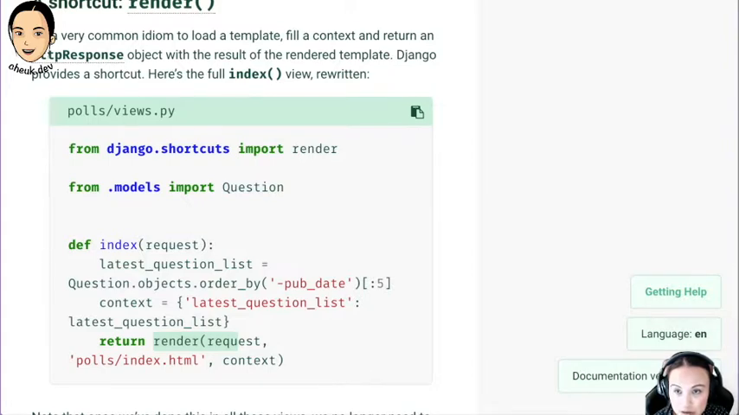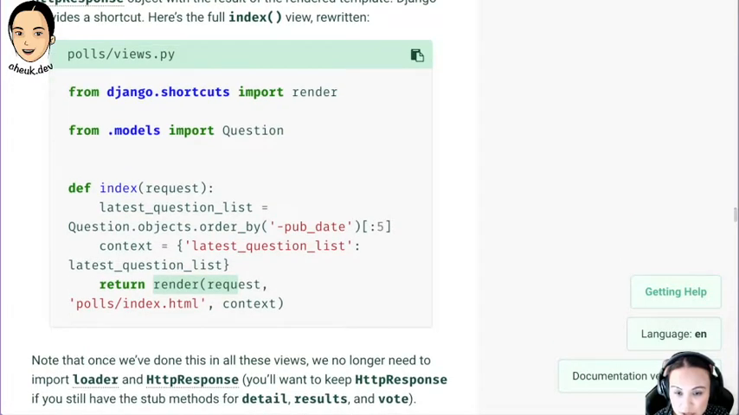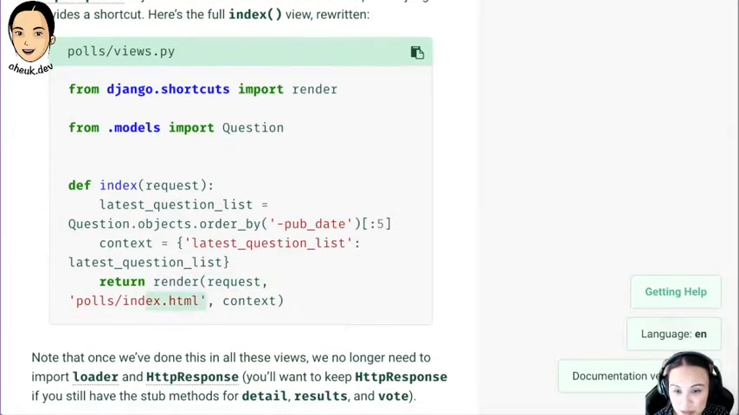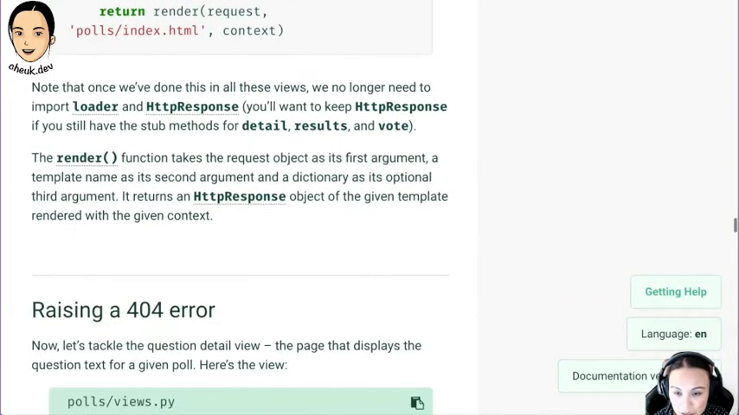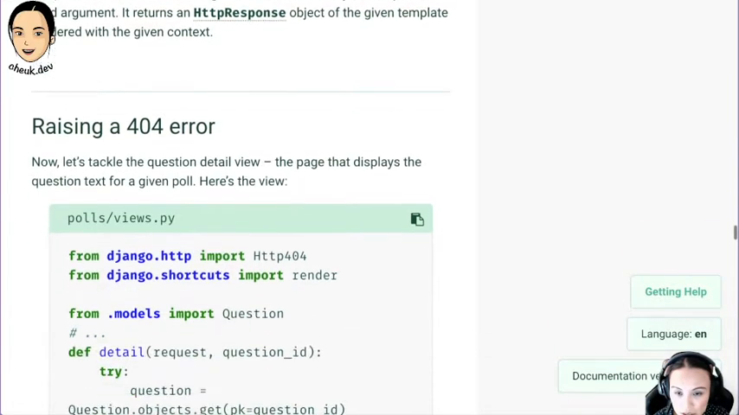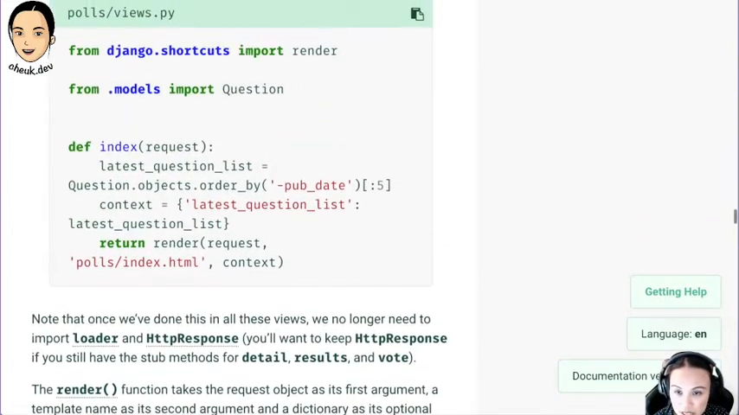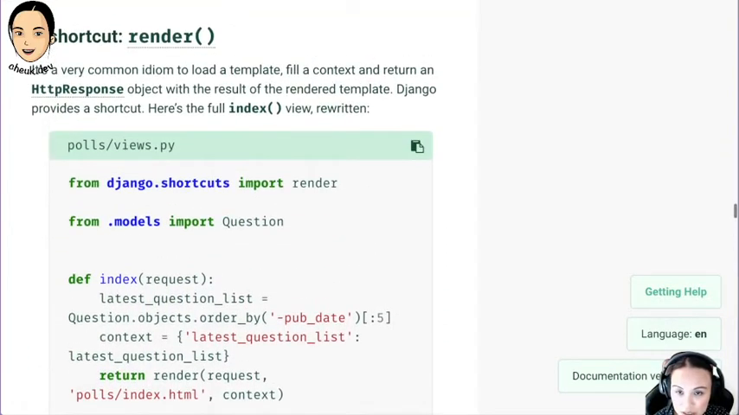Yeah, so this is a shortcut. This is exactly what we've done, but just kind of shortcutting it by putting the index render instead of just an HTTP response. Yeah, I don't know why it's not showing anything though. This is super weird.